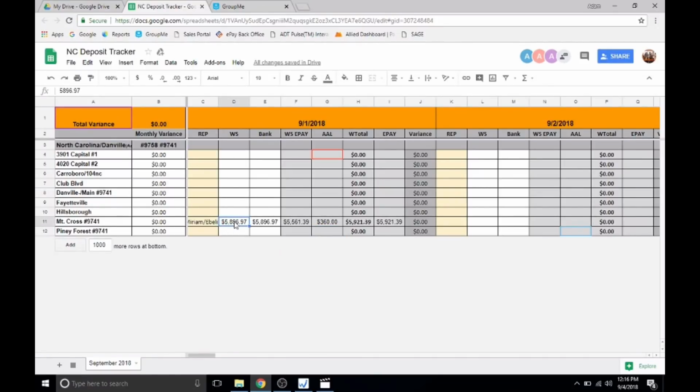So the deposit amount in wireless standard matched the deposit amount that was posted in our deposit chat. The amount of money taken in wireless standard for payments was $360 off from what was posted in ePay. However, we had $360 in discounts for add-a-lines that day, which is where your discrepancy comes in. And once you type that in the add-a-line column, it's going to even that out for the day. So guys, that's all I've got.